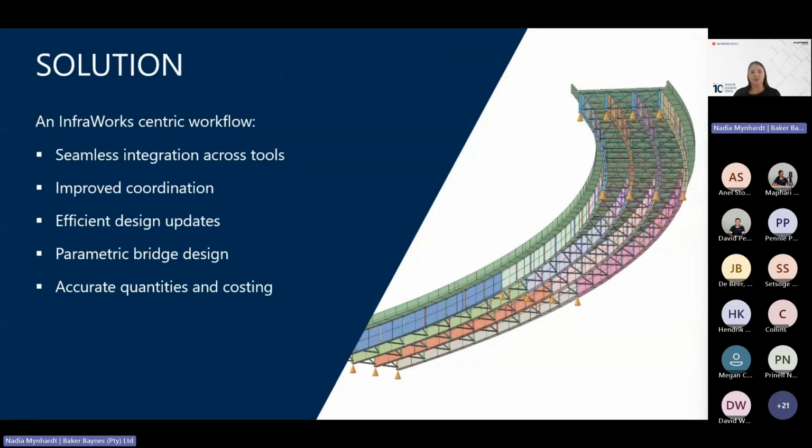So one solution that I'm going to show you today, the one we advocate for at Baker Baines, is an Infraworks-centric workflow. So what I mean by that is Infraworks is going to be at the center, because it's really great for your infrastructure projects where it integrates well with a bunch of the tools within your AEC collection, such as your Revit and your Civil 3D. It really works well with those tools.